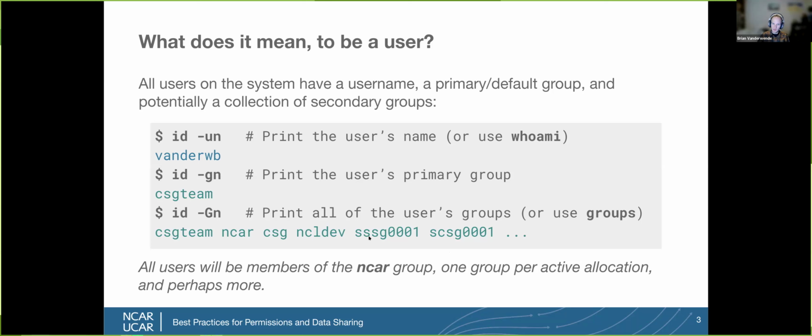So you can see I charge most of my jobs that I run to this SCSG0001 account. And as a result, or I guess coincidentally, I am a member of that group. That's typically how you think of data holdings being tied to a group, just like your jobs are tied to a project. So that's how that maps.